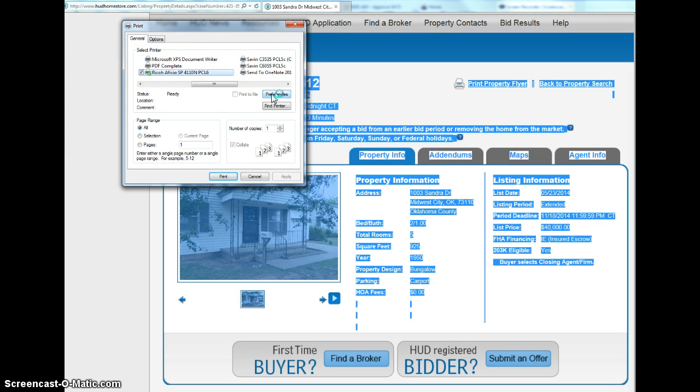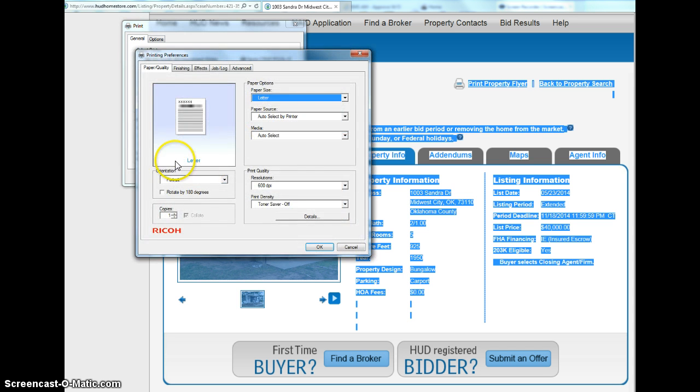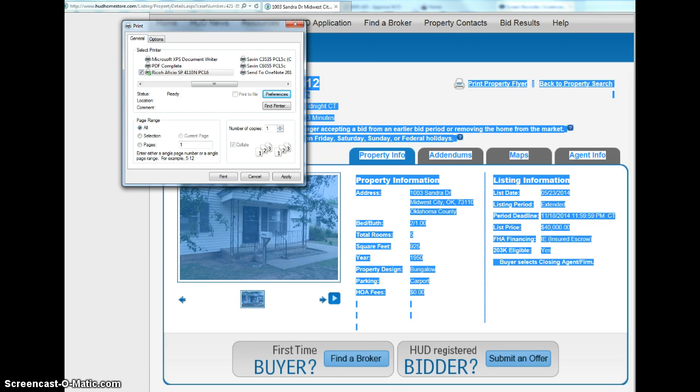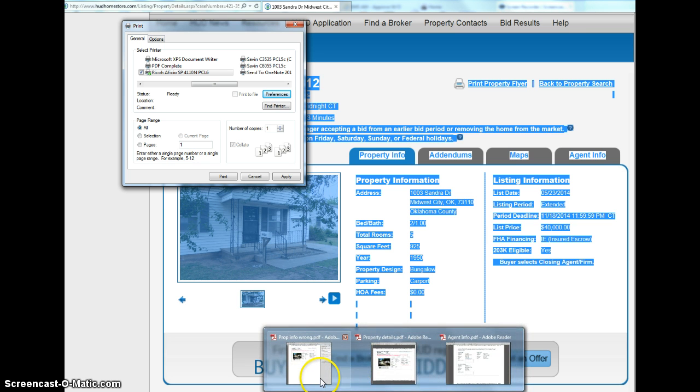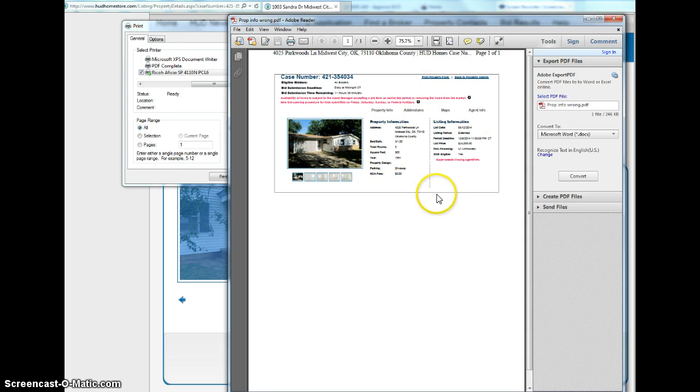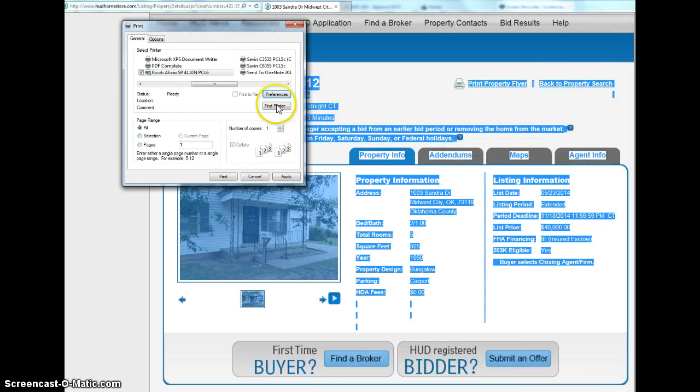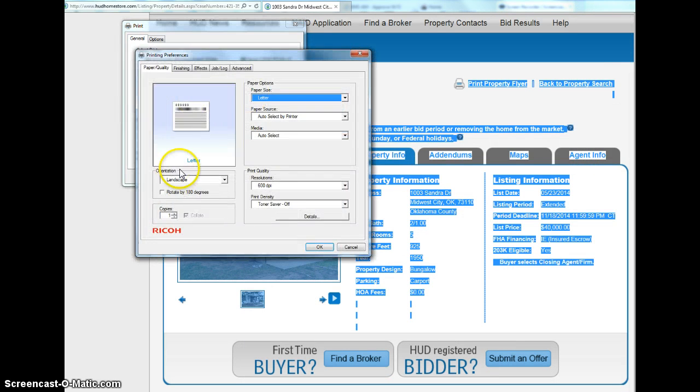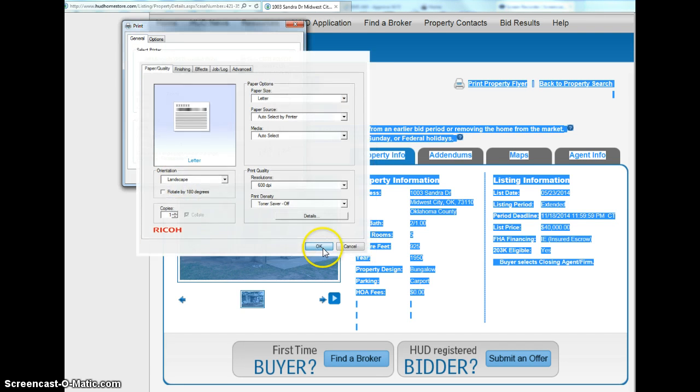Anytime you're dealing with printing off a HUD home store, when you're printing the property details and agent info tab, you always want to go to your preferences and change the page orientation from portrait to landscape and select OK. The reason why, and I will show you right here, is if you leave it at portrait, it will print like this. It's small, it only uses a tiny portion of the page, it's not as easy to read. So you go to preferences, change your page orientation to landscape, press OK.